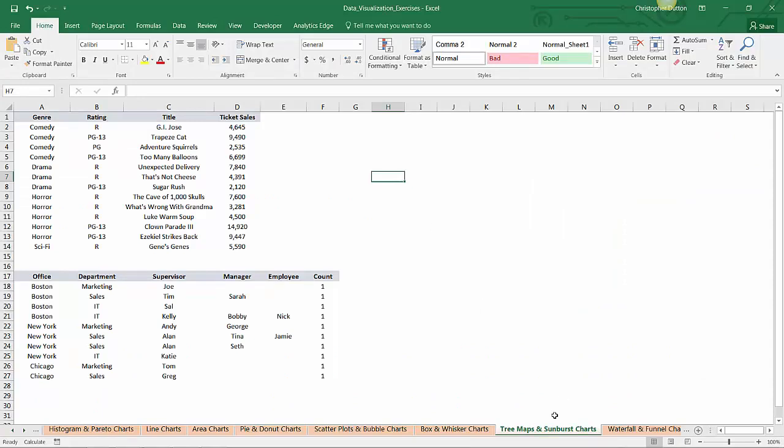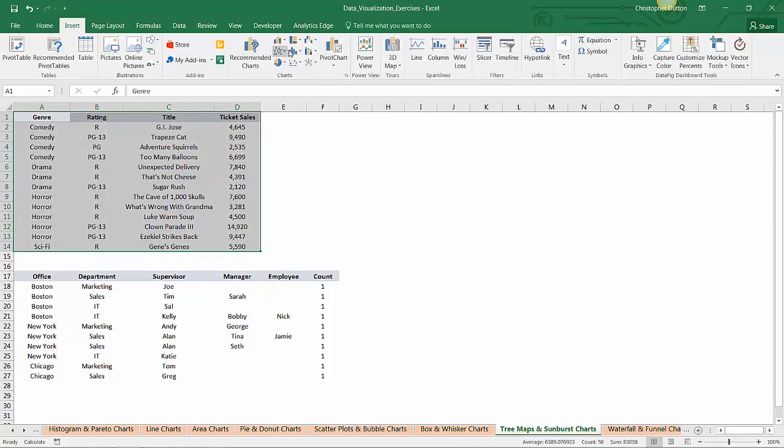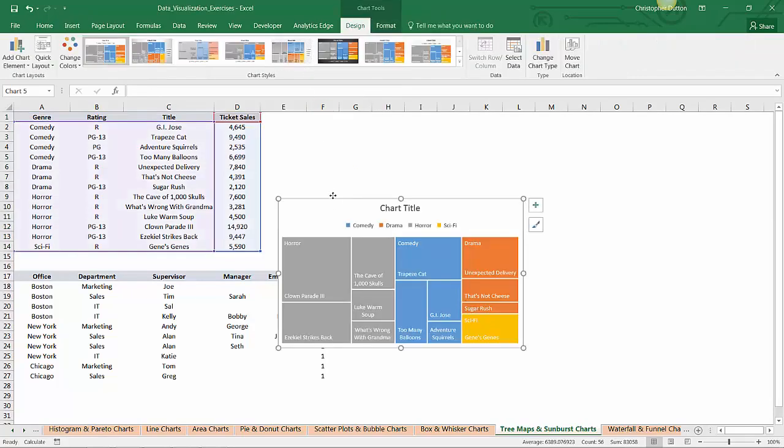All right, so here we are in the tree maps and sunburst chart tab of our DataViz exercises workbook. And here I've got two sample data sets. I'm going to use one to create a tree map and the other to create a sunburst chart. Starting with the top data set, this is ticket sales by title, by rating, by genre. So it's a good example of data that has natural groupings and subgroupings that a tree map would be perfect for. I'll just select A1 through D14, and in the Insert menu, there's a new section in Excel 2016 that specifically includes tree maps and sunbursts. In this case, I'll choose tree map.